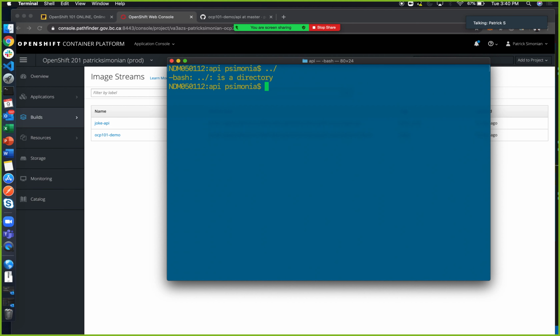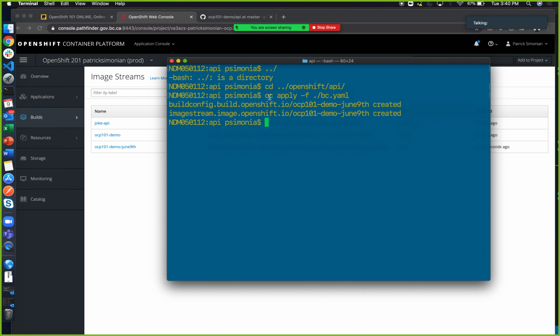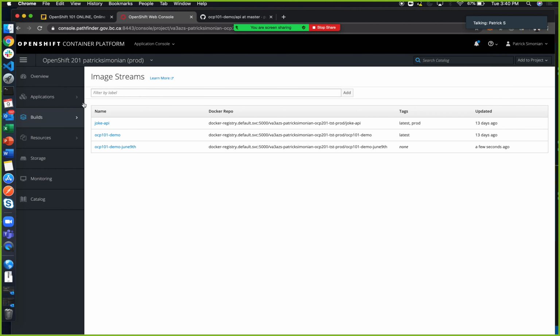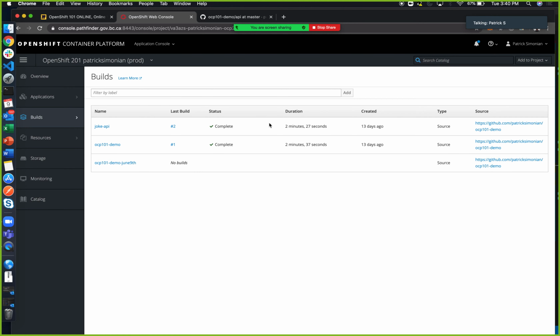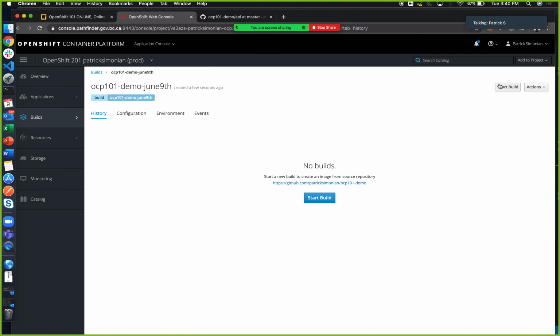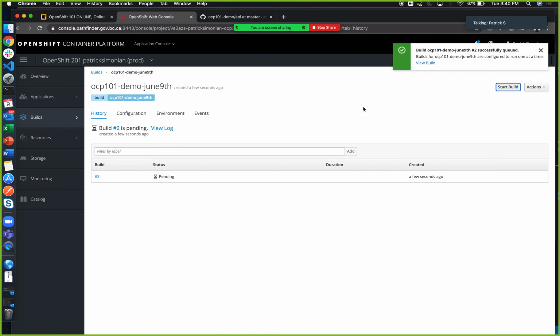So I'm just going to navigate to that OpenShift directory. And now I can run a command called oc apply, which essentially applies or creates objects. And I'm passing in the -f flag for the file. And there you go. We're able to create our objects. Now, when you run oc apply with a build config, it doesn't automatically start the build for you. You're going to need to manually trigger it, but I could go ahead and do that and get that build started. So how does everyone feel about that?